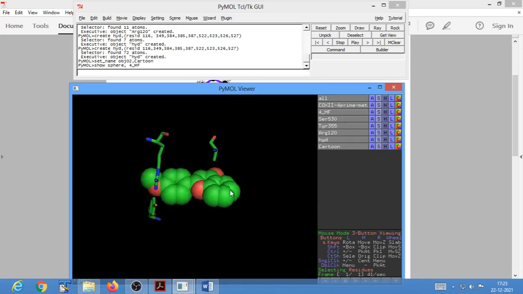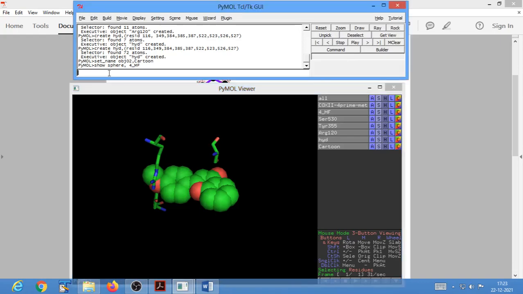So now what we will do is that we would reduce the radius of the sphere, right? And in order to reduce the sphere, you would use another command called alter command. If you want to use this alter command, the syntax is that you would have to write alter, and then you would have to tell what is the object whose structure needs to be altered. And the name of our object is what? 4_MF, right?